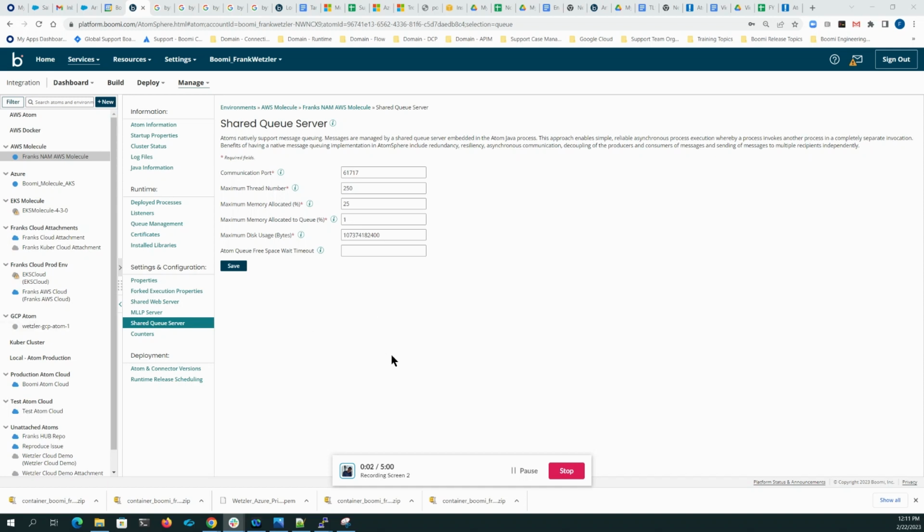Hi team, have you ever wondered how atom queue resources are allocated on a molecule? Well, if so, you're watching the right video. I'm going to take you through that right now.